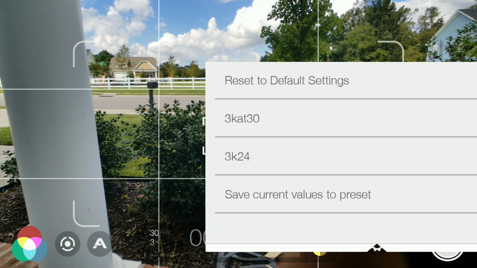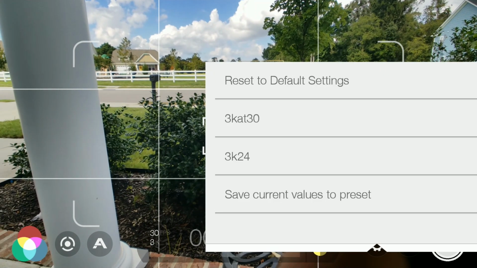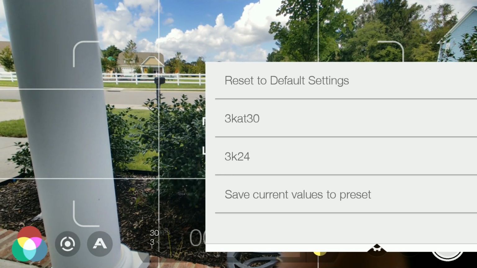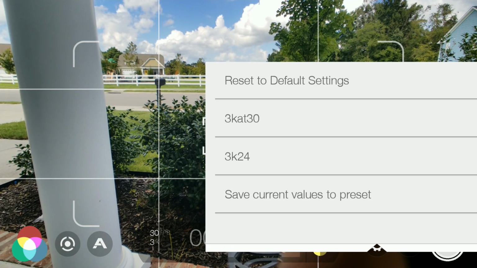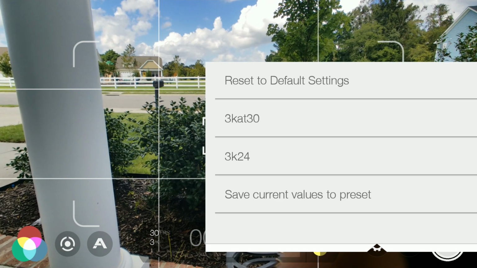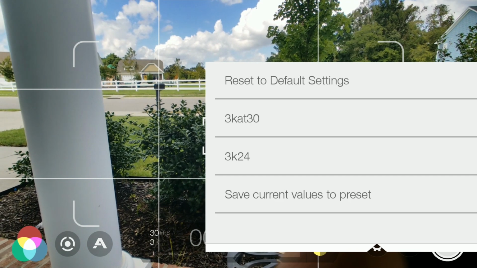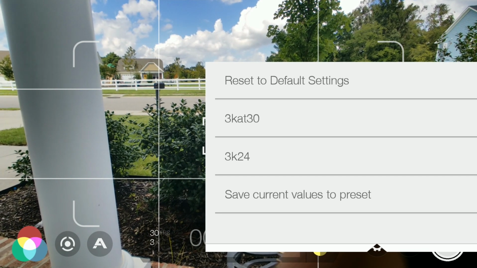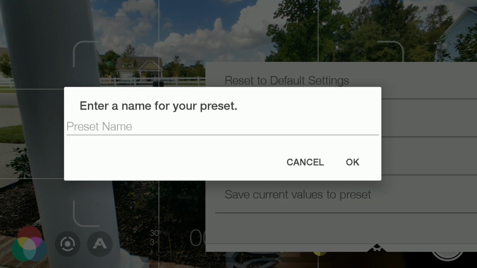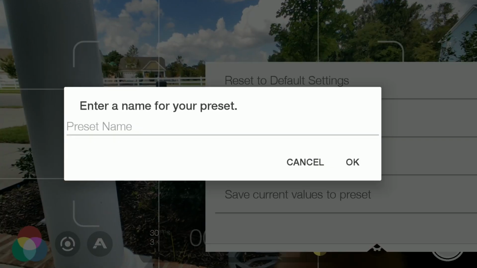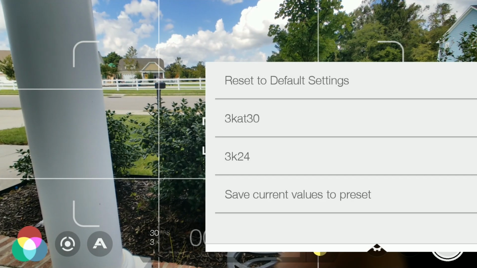Then you have your preset. I currently have two presets right now, which are 3K at 30 and 3K at 24 frames per second. You can choose whatever combination of settings you want and save it under your preset. Every time you make changes to any settings, you can come to preset, click save current preset value, put a name into it, and it will save all the changes that you just made to the app.